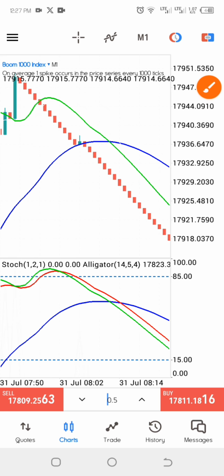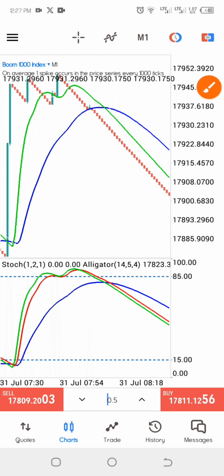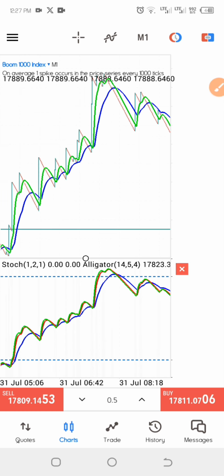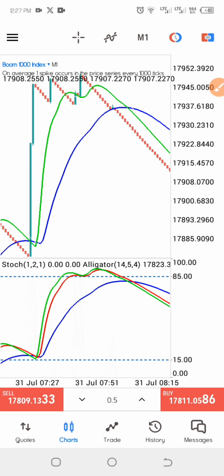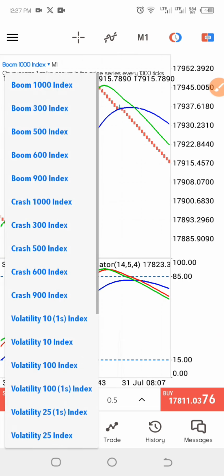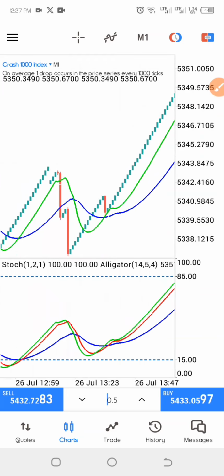Okay, so let me go to Crash to show you guys more examples. Now for the zoom level, before I forget: when you zoom out completely, you just have to zoom in twice. Then that is the zoom level you are going to be using. So let's go straight to Crash, so I can show you guys more trades here on Crash.